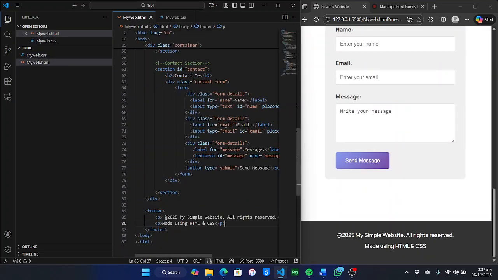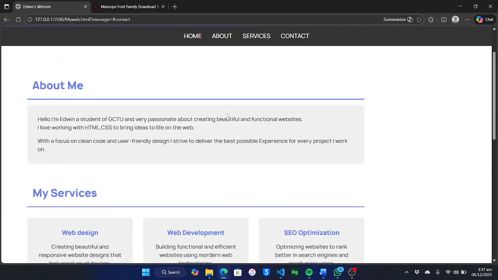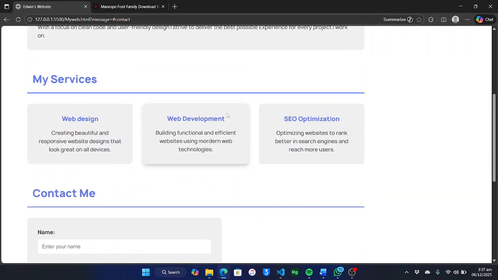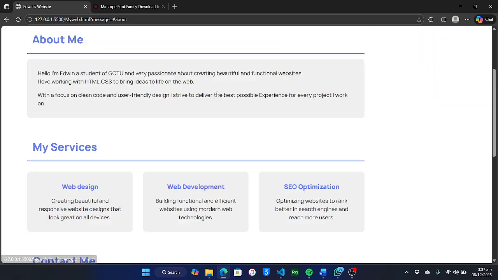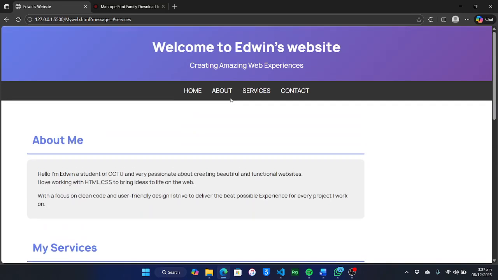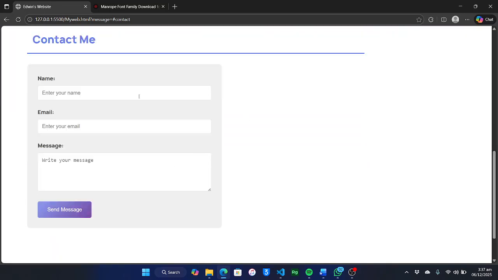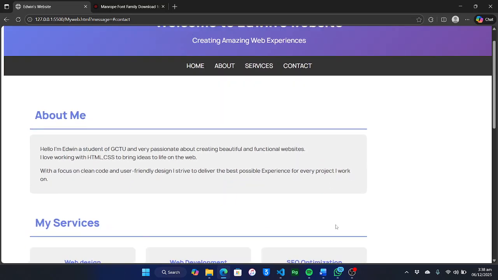Let me open it in a bigger version. Yes, it's not bad. This is my home. When I come to about, it leads me to about. When I come to services, it leads me to services. This is because of the IDs present. Contact leads me here. Just click my name, my email, and I'm done. Write my message. I think this is my footer. So yes, we are done with the website.